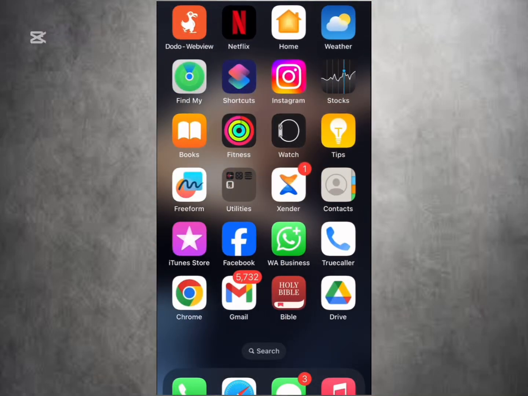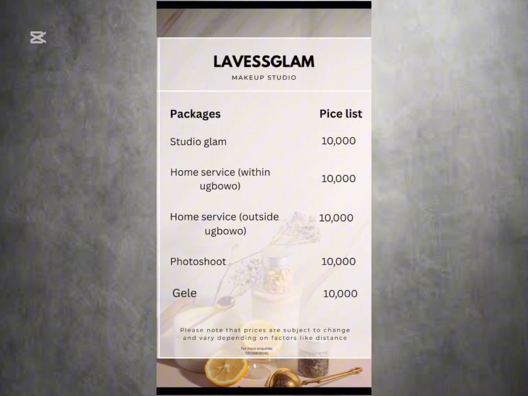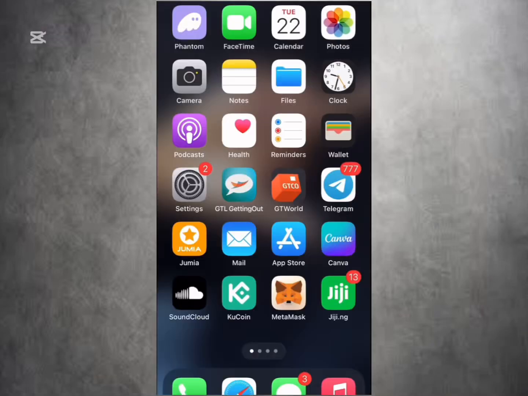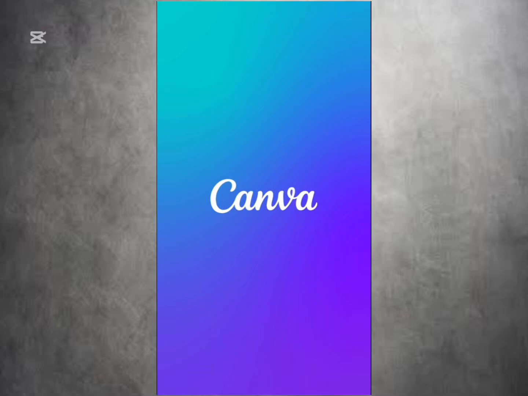In today's video, I'm going to be showing you how I created this customized price list for my business. And the app we're going to be using today is Canva. This is how the app looks like. You can download it on both iPhones and Android.